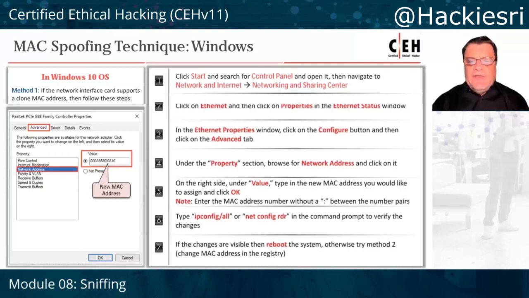2, click on Ethernet and then click on Properties in the Ethernet status window. 3, in the Ethernet Properties window, click on the Configure button and then click on the Advanced tab. 4, under the Properties section, browse for network addresses and click on it. 5, on the right side, under Value, type in the new MAC address you would like to assign and click OK. Note, enter the MAC address number without a colon between the number pairs. This is crucial. So essentially, between the number pairs, do not include the customary colon.